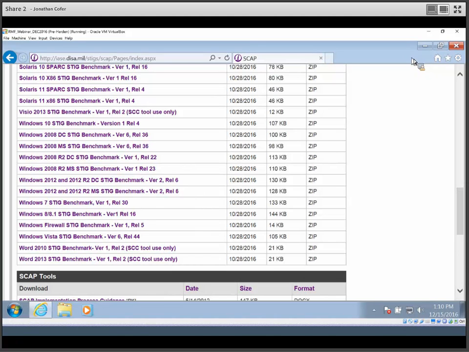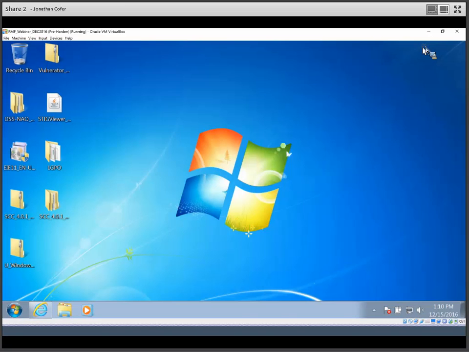So we're going to go ahead and jump back to the desktop and show you how to get them installed, configured, and then we'll run a scan as a demonstration. So we're back at our Windows 7 desktop, and as you mentioned before, this virtual machine is a Windows 7 Professional Service Pack 1 image.